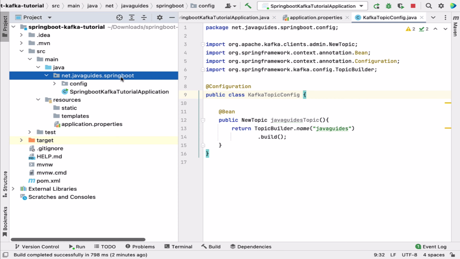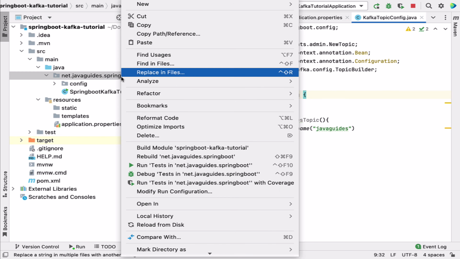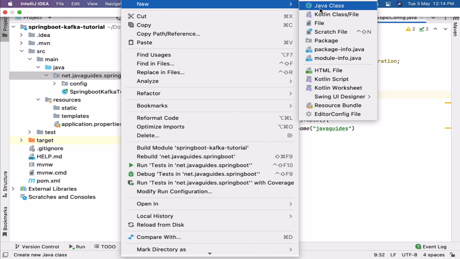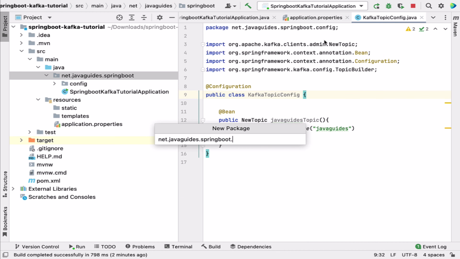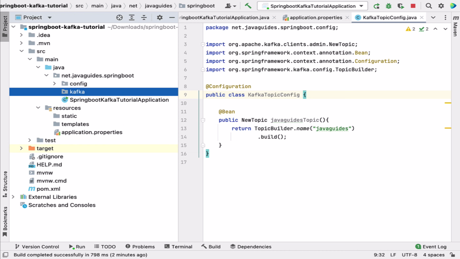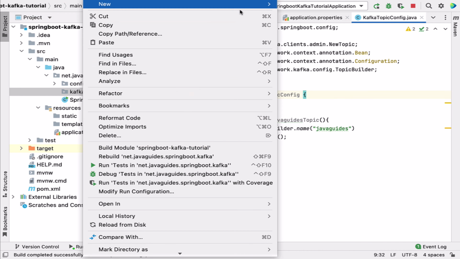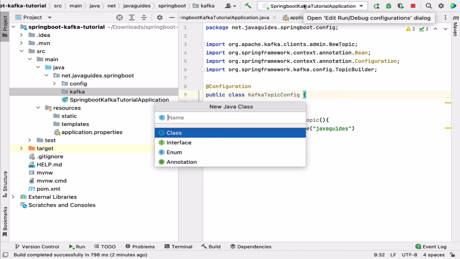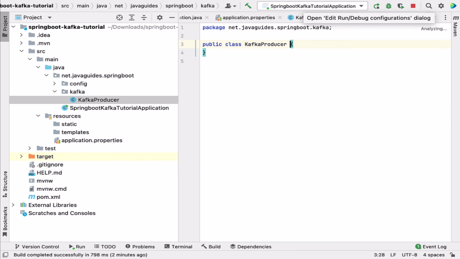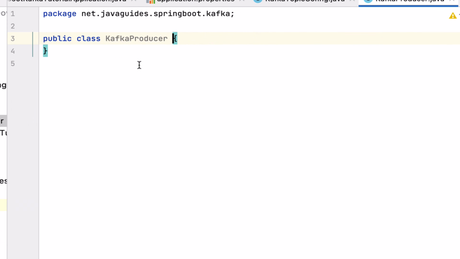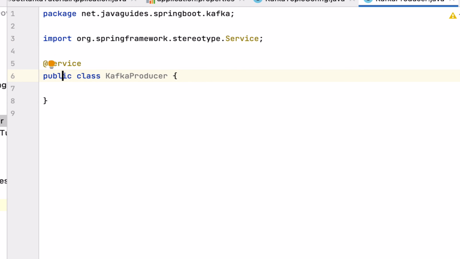Well, I'm going to create a new package for that. So let's right click on the main package, new, and then choose package, and let's give the package name as kafka. Okay, within the kafka package we're going to create a class, and let's give the class name as KafkaProducer. Alright, hit enter, and let's annotate this producer with the @Service annotation.